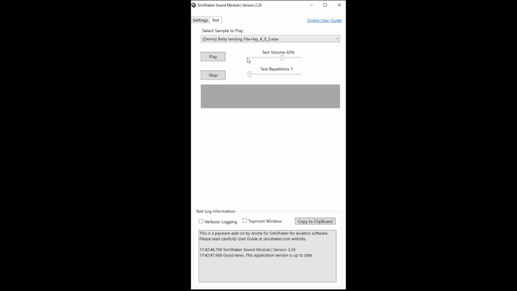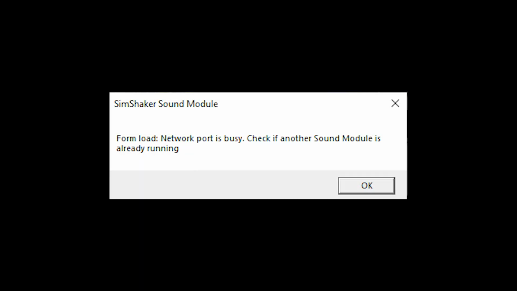For more detailed sound settings, we'll use the SimShaker for Aviators software. Sometimes you'll see this dialog box appear. It means that you've already got the sound module running. I notice this happens quite often because when you do open the SimShaker for Aviators software, it automatically opens the sound module too. So if you open that again, it's just going to try and override it. But if you just click on OK, it seems to fix it fine. I'm not 100% sure about why this happens, but it's something I've just learned to live with and click through.